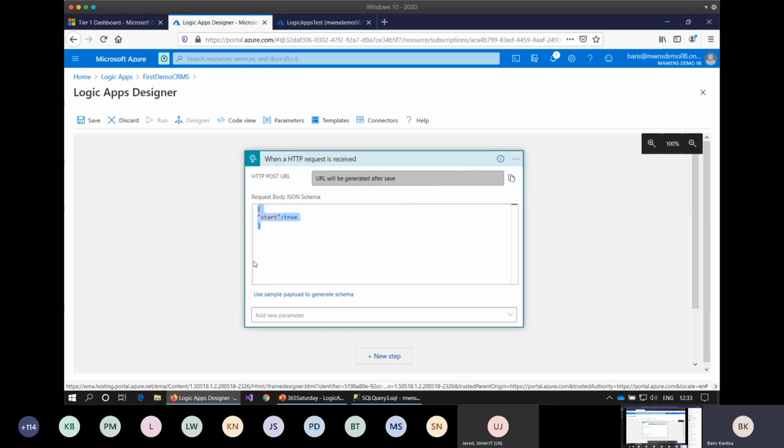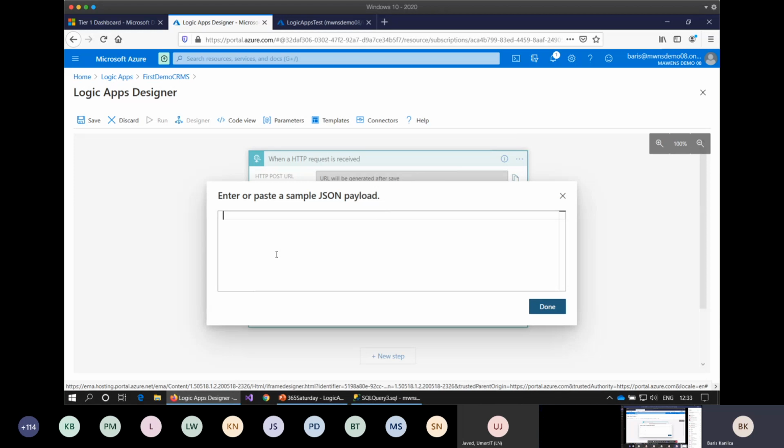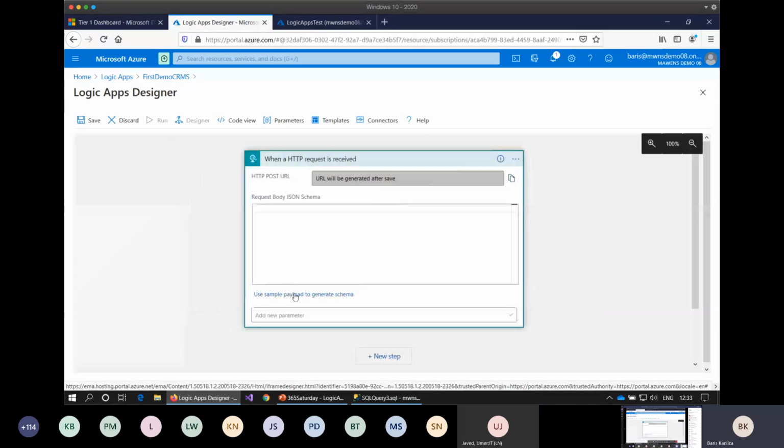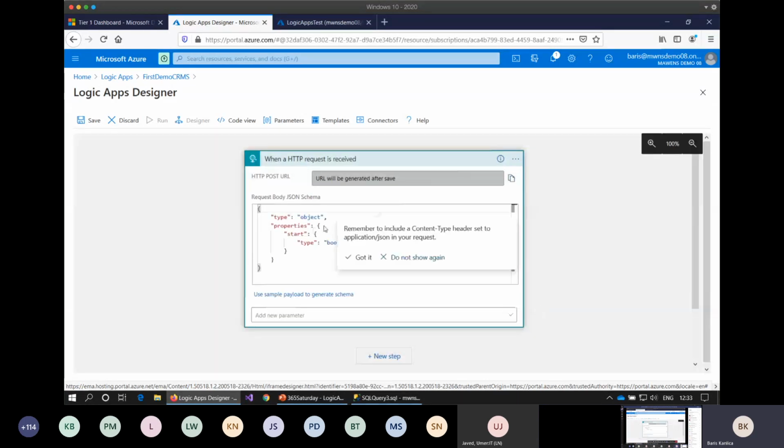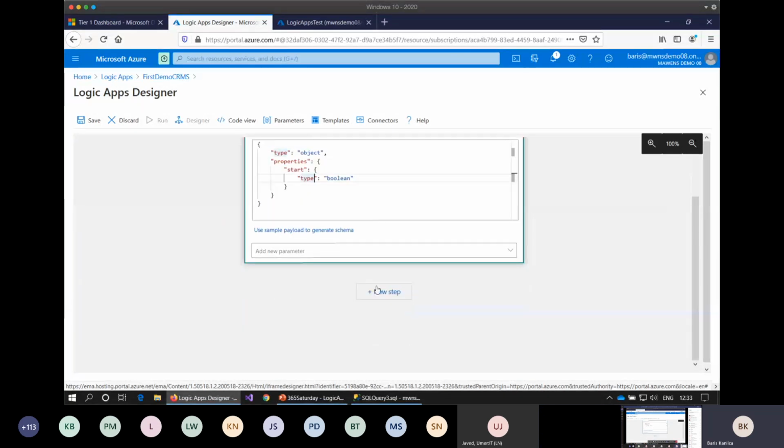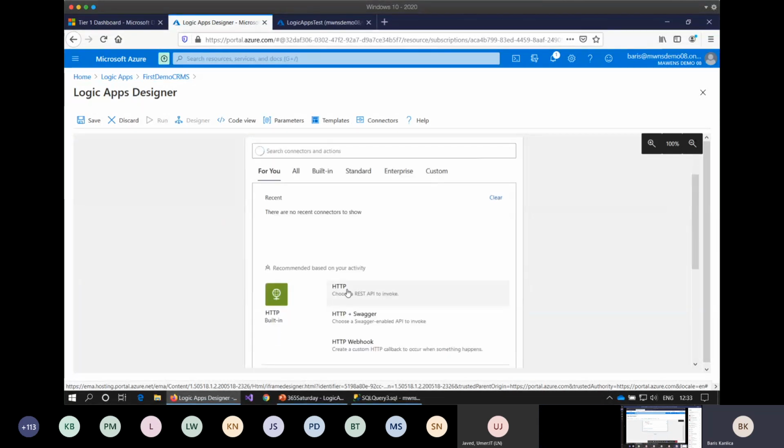When I do this, I click this button, generate schema. I am just putting my JSON item here. When I say done, as you can see, automatically it's generating this schema for me. So type object, properties, start type, you can see here. Then I can continue with the new step.